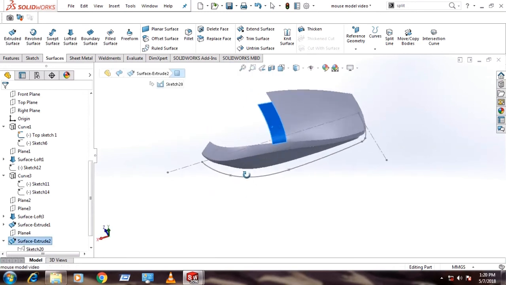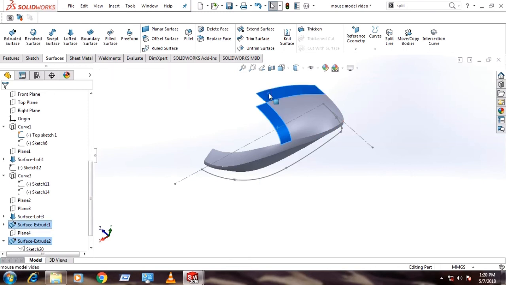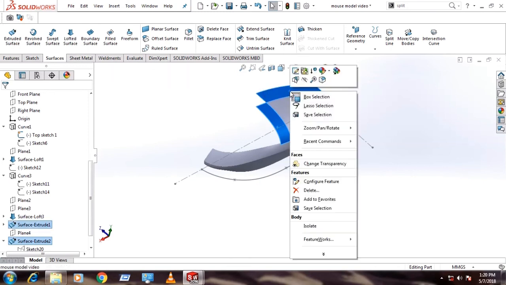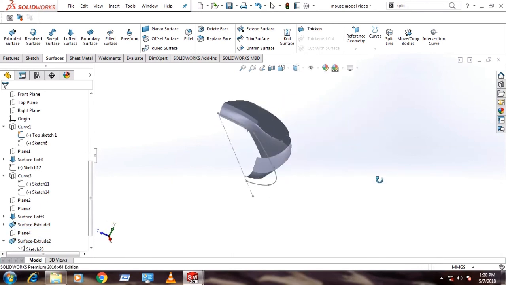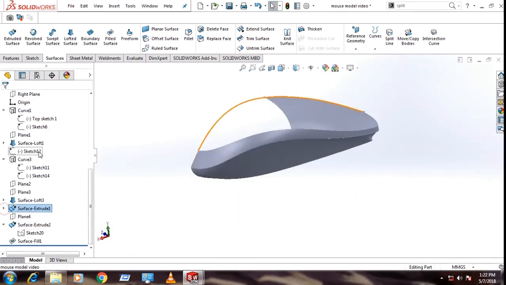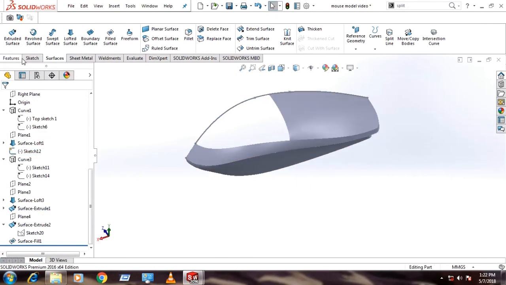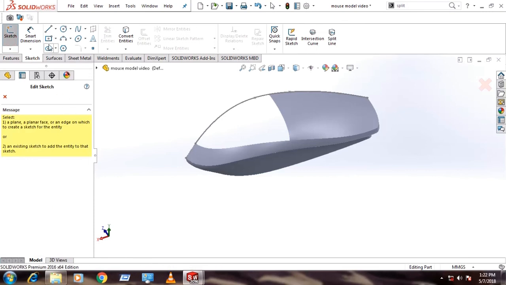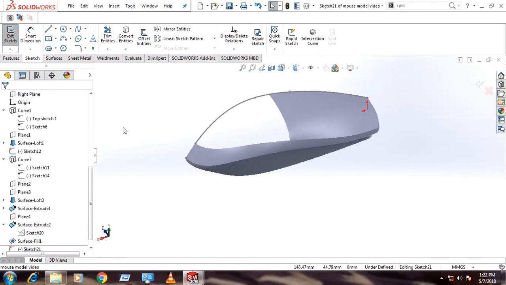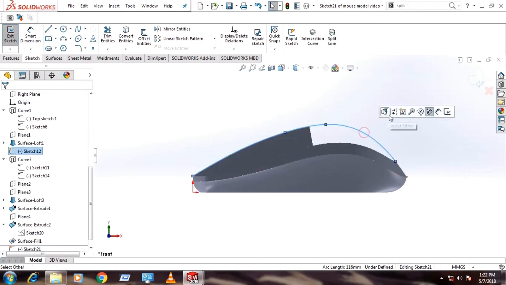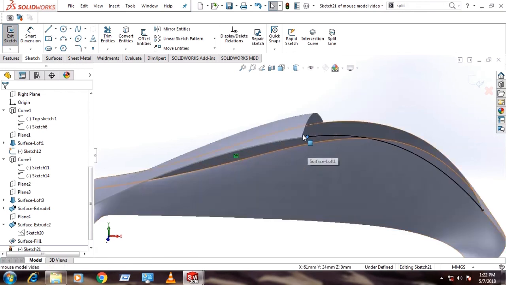Now select the extruded surfaces, right click them and hide them. Now we have generated one half of the top surface. Now select sketch. Now select front plane, press Ctrl+8 to get a normal view. Now select this sketch and select convert entities. Now drag the endpoint of this sketch to that position I have shown in the video.